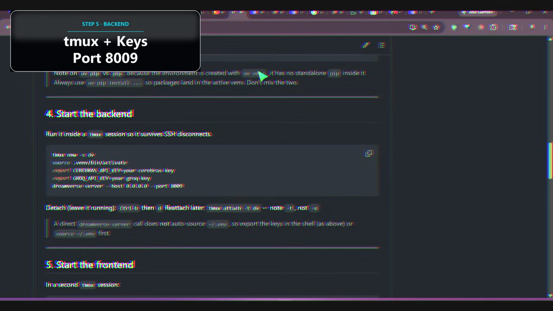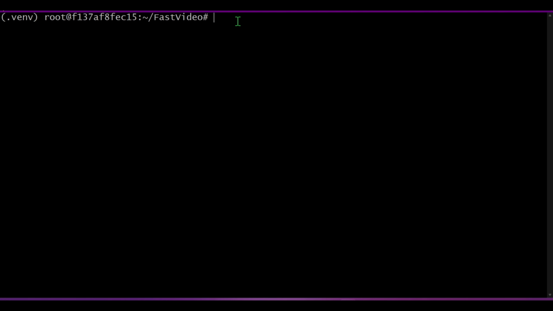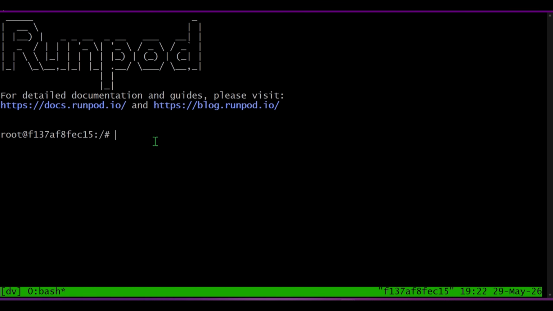If you see that we are using a tmux session here, which means that it's going to start a virtual screen. So when I say tmux new, we start up a screen called dv. You'll see the interface changes. So you can see that we are inside the dv screen now.